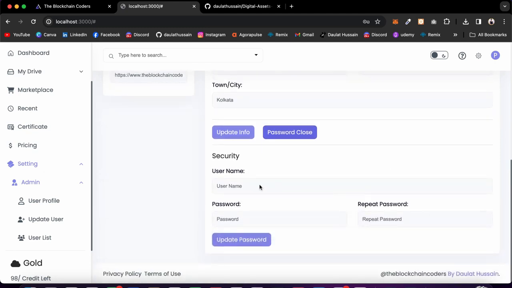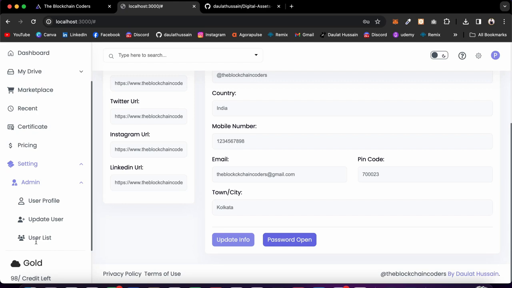You can provide the username which you have used and you have to provide the new password and simply update your password. You can do that. So that's what we have here. And you can go back to the user list.